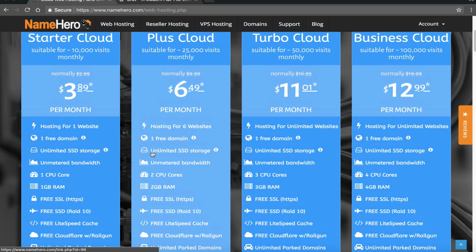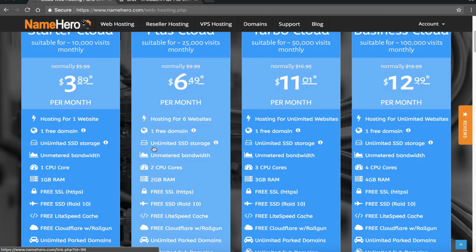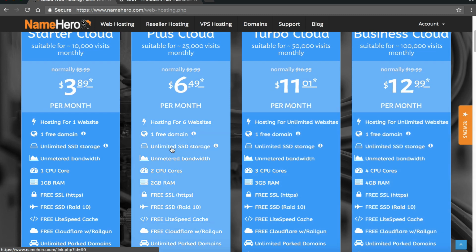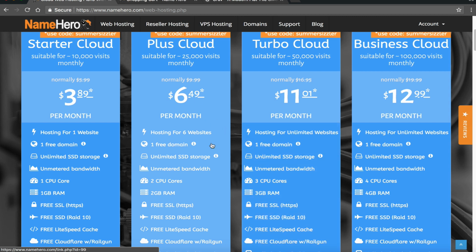New copy, so I'm going to use the Plus Cloud. Name Hero is a high-speed cloud host, meaning that if you do need to upgrade to the Turbo or even the Business, you can do so right inside of our interface. There's no migration process. It's on the cloud, so it automatically will scale up, and you'll have instant access to those new resources.